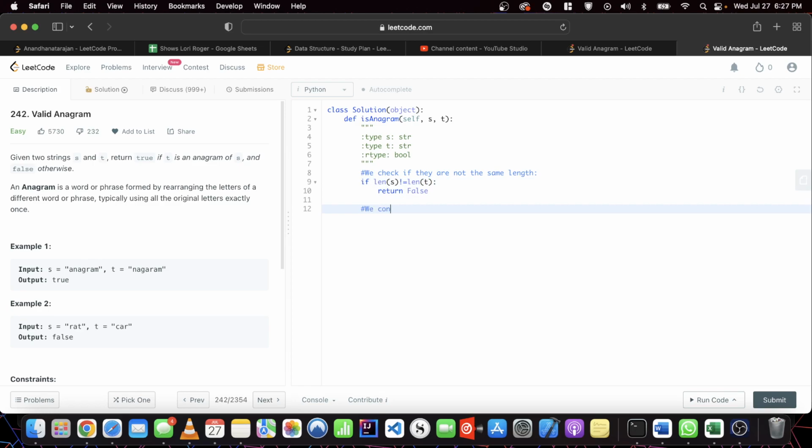Next, we convert one of them into a hash map. So now we know they're both equal length, so we can iterate through the other and check in the hash map. So we'll convert, say, S, right? So we'll call it sh map is equal to Counter of S, right?